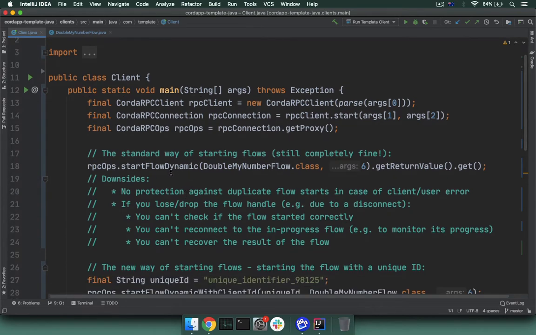So the old way is here, and this is the standard way of starting flows. It's still completely valid. You know, loads of production Corda apps are built using this method, obviously. And it's just this method you'll be familiar with. So RPC op, start flow dynamic, you pass in the name of the flow, you pass in the argument, and you get the return value. And that works fine. It starts the flow. You get a flow handle back, which allows you to track the progress of the flow over time. But there's a few shortcomings with this approach.